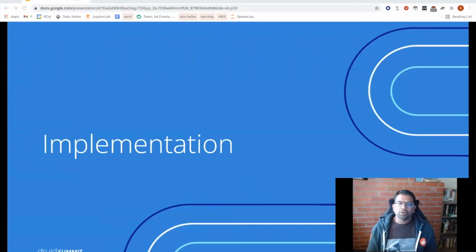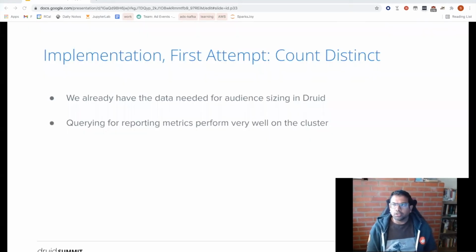So, getting a little bit of what the implementation looked like. Again, we already have a cluster with the data required for audience sizing. We found that the queries for the reporting use case perform really well, and we think that the queries for audience sizing will be very similar, if not the same.